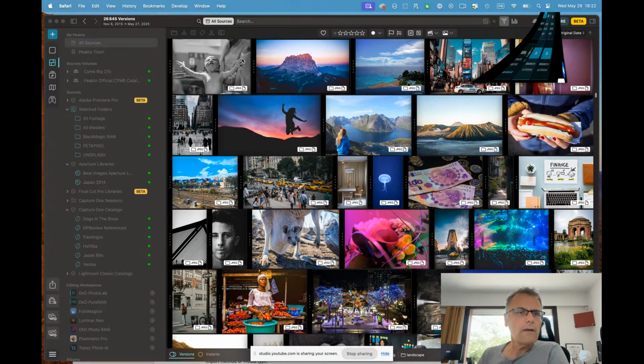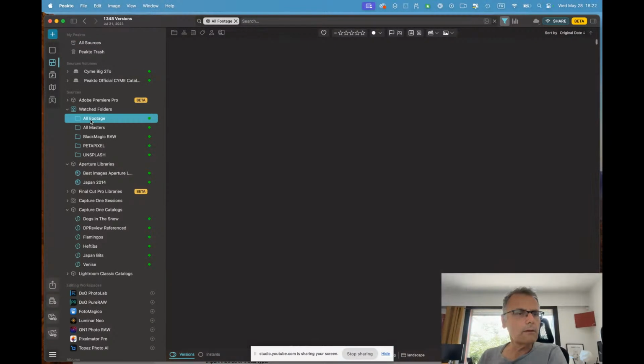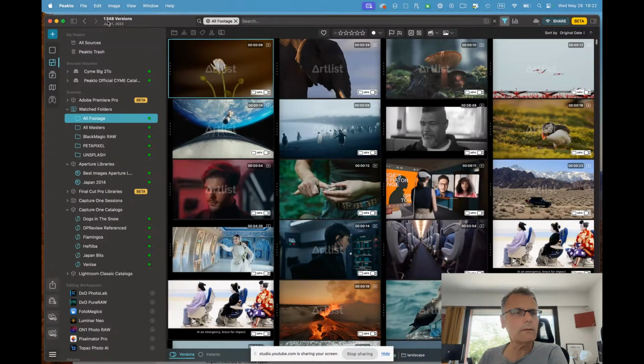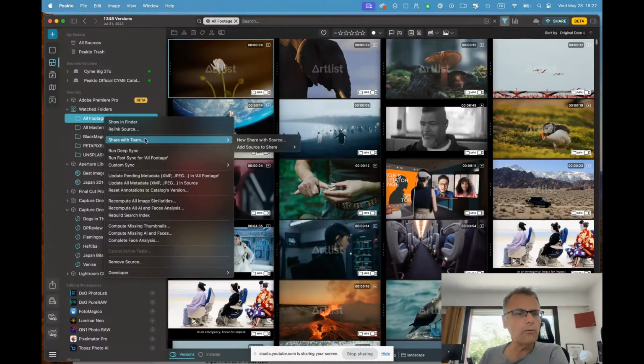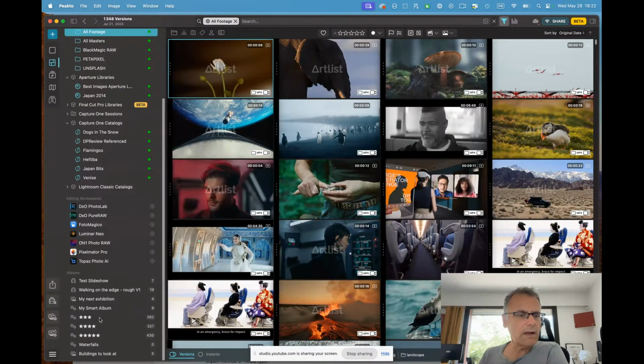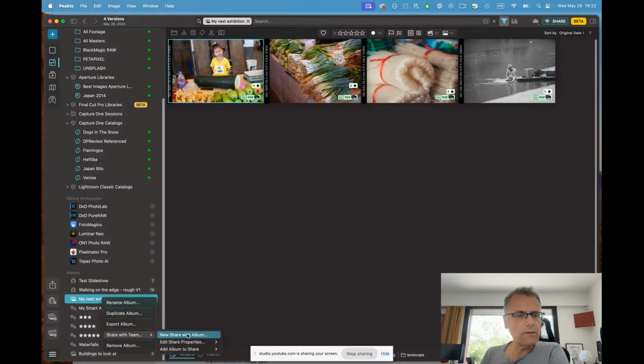Okay, so let's see how this works. Suppose I want to share something. The way it will work is I can, for example, select a source here which contains this many images and videos, and I use the share with team. So I can create this from the source. It works also with albums. If I have an album here, for example, my next exhibition, and I want to share with the team, I can create a new share with this album.